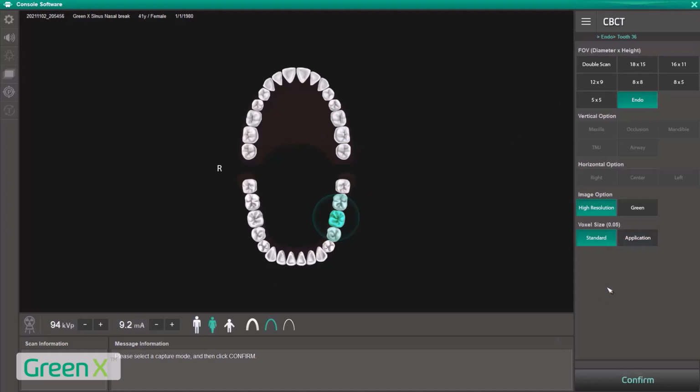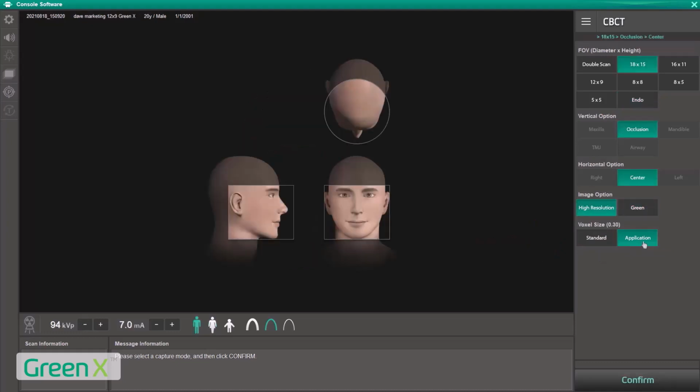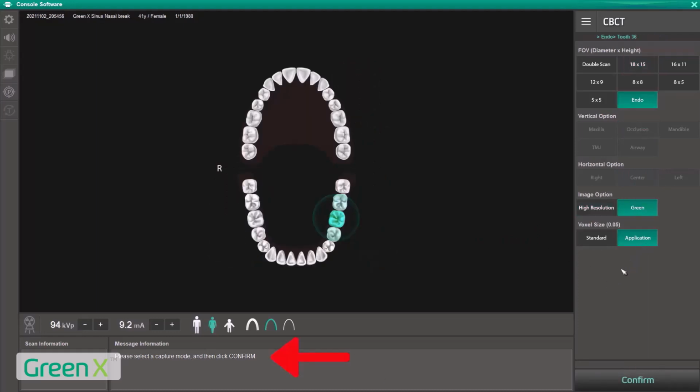Once our field of view is selected, additional options include high resolution for best quality and the green setting for reduced radiation. As well as voxel size options below this, options include standard for highest quality and application for a larger voxel size. On the endo 4x4, the standard and application are both set to 0.05 voxel size for best quality. Also notice the message information area on the bottom left of the screen, always displaying the status and next steps. Next, simply click confirm.